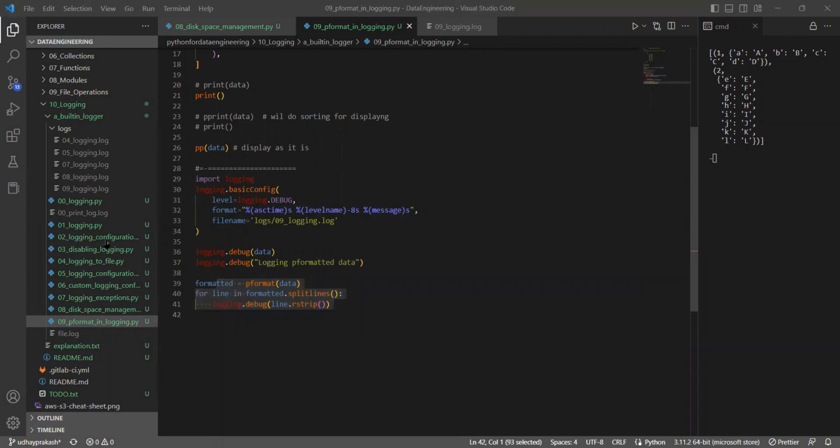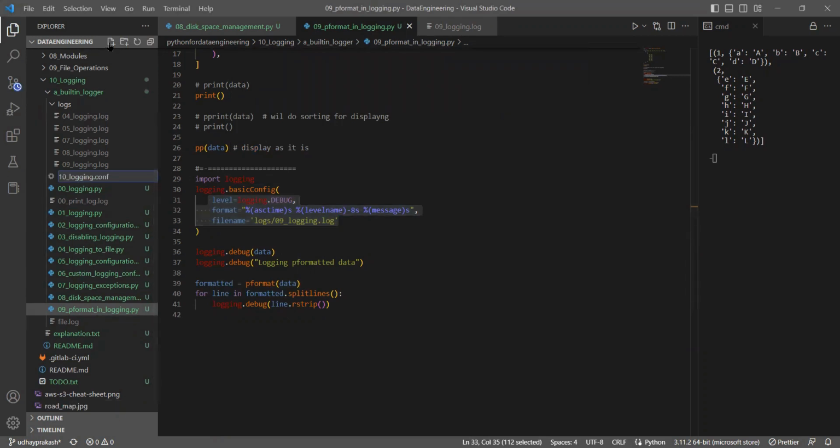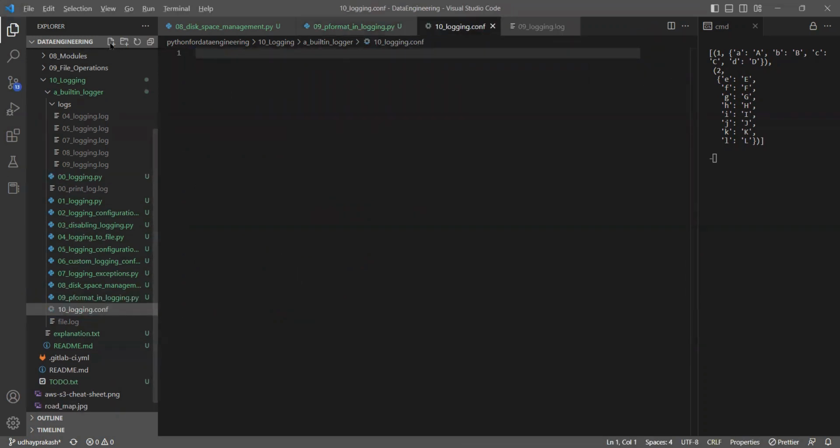Similarly, for logging, we can also do something called a configuration. Instead of directly giving all this information, you have a lot of configuration information, right? Level, format, name, and all these things. You can extend this by creating a separate file for the configuration so that it can be used subsequently. There is something called the logging.config file.